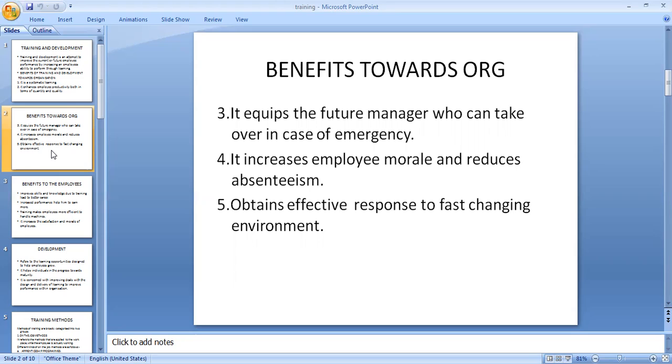So training increases employee morale, ethics, activeness, dedication, and honesty towards the job. It also reduces absenteeism and employee turnover. When employees are not performing well, the organization immediately goes in search of another employee, so all such things are eradicated through this training program.